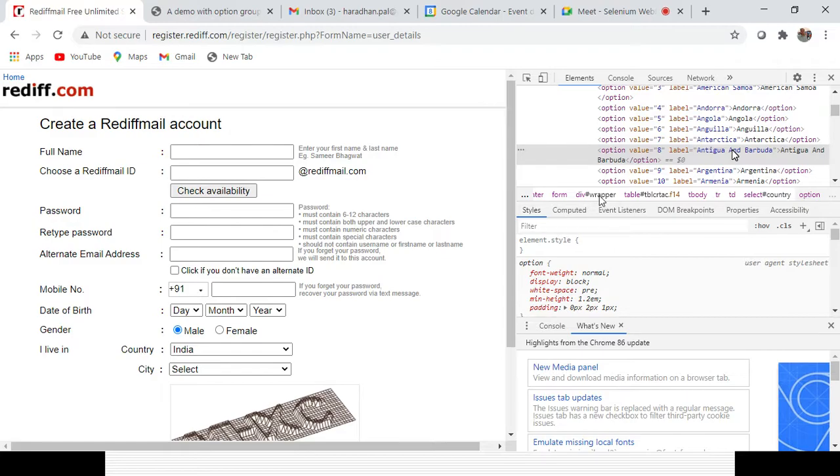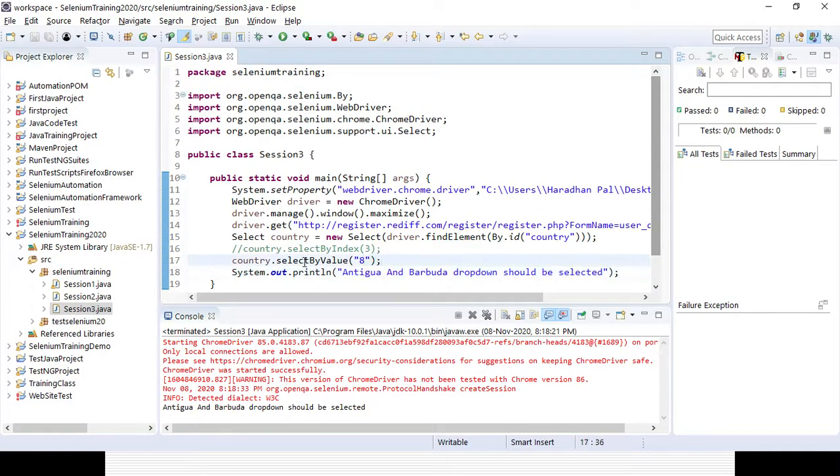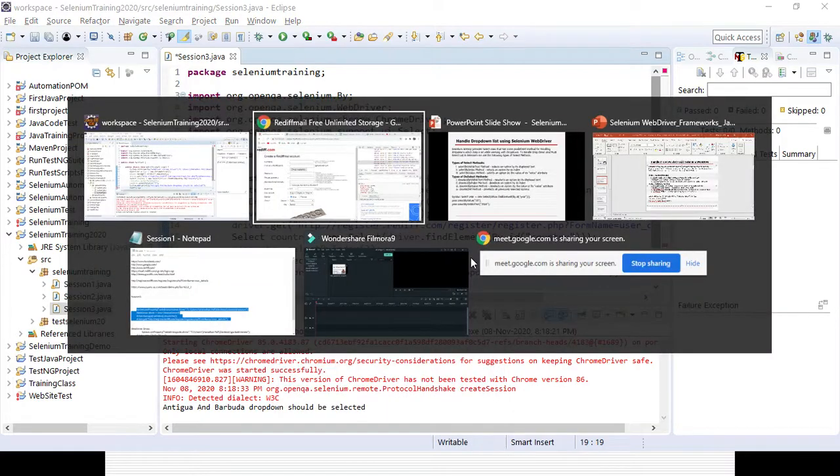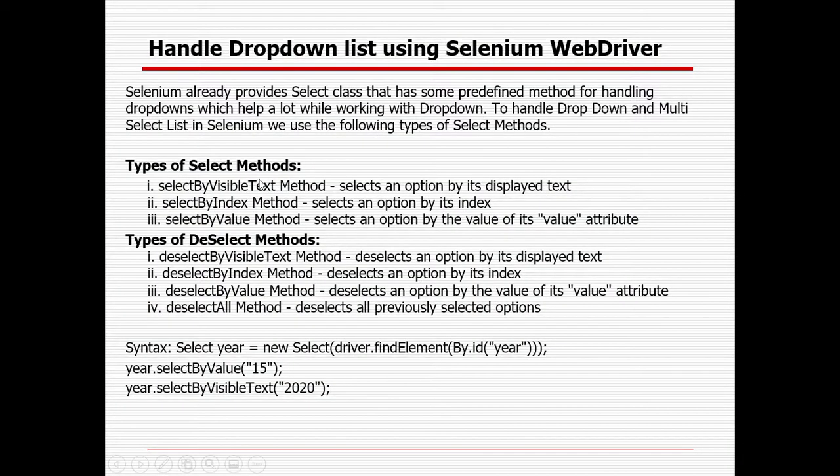Okay, next, after selecting the value, I want to select again with visible text, country dot select. You can see all the option methods are coming, right? Select by index, select by value, select by visible text, deselect all, deselect by index, deselect by value, and deselect by visible text. So these are the methods available in the Select class, and the other two are get all selected options and get first selected option. So these are the important methods I have listed here.